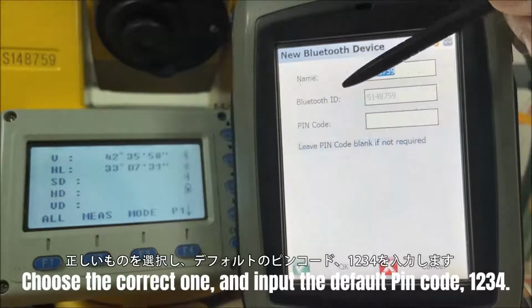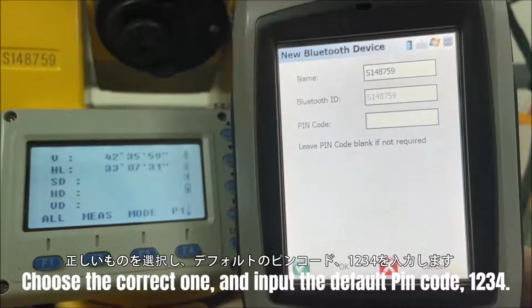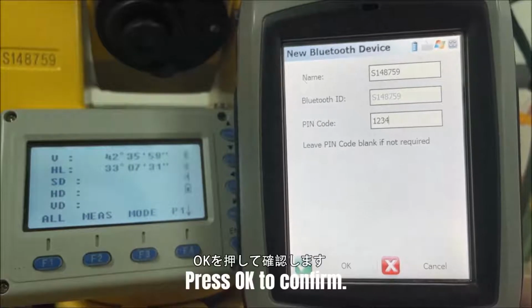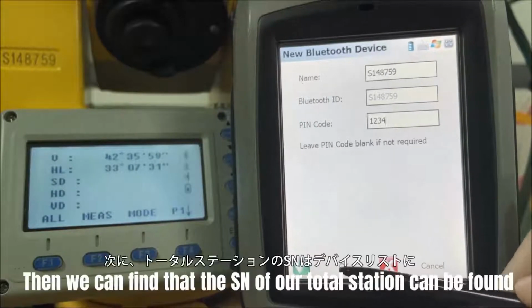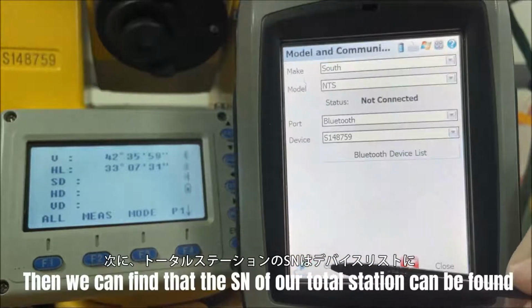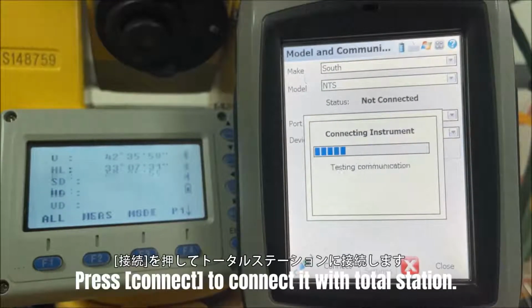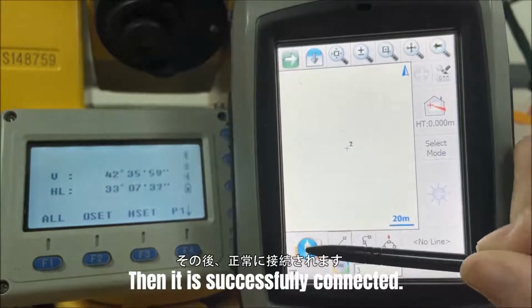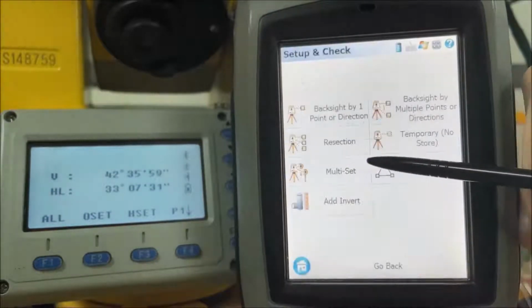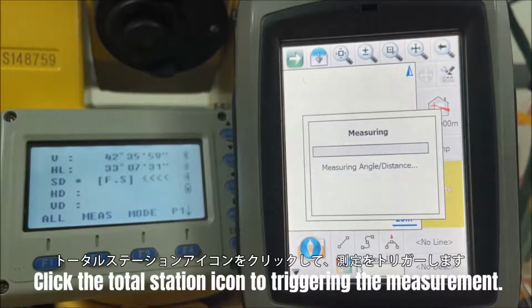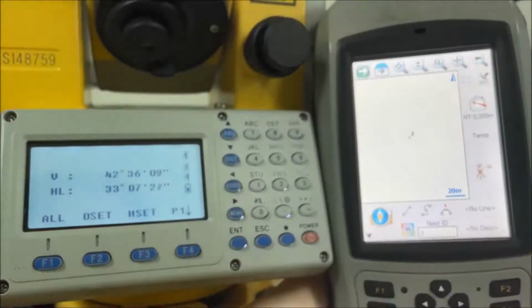Choose the correct one, and input the default pin code, 1234. Press OK to confirm. Then we can find that the serial number of our total station is in the device list. Press Connect to connect with the total station. Then it is successfully connected. Click the total station icon to trigger the measurement.